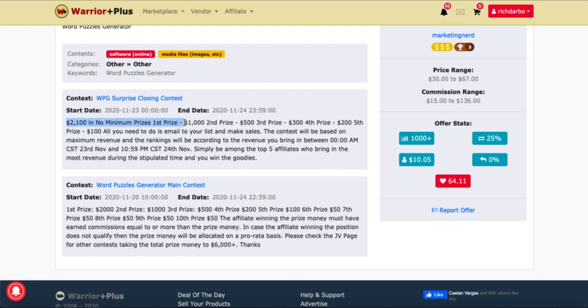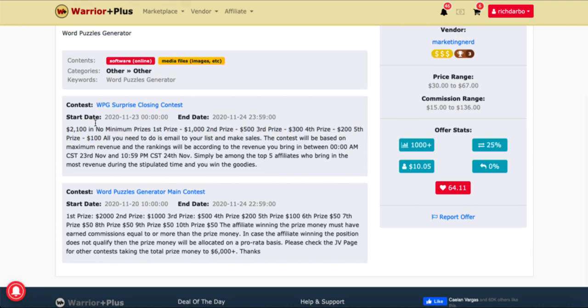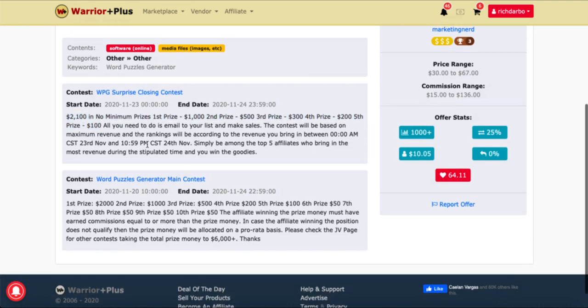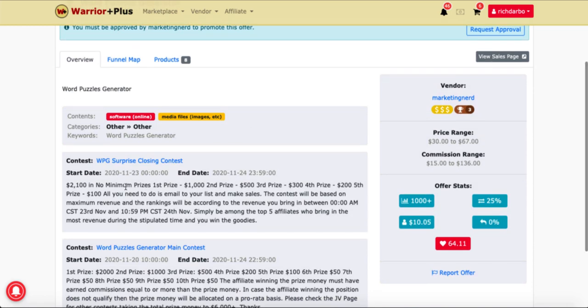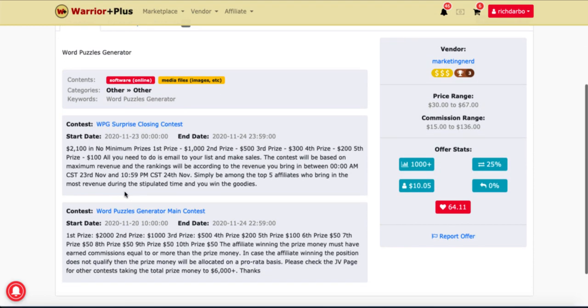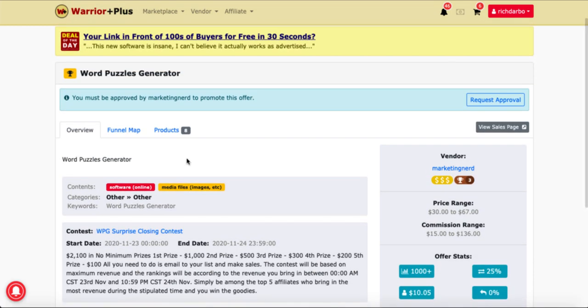So if it's high prizes here, it indicates there's probably going to be a lot of people searching for this because they know it's going to be a relatively big launch. Now this is quite small, $2,000, but you do get very, very big launches with 10,000 plus worth of prizes, and it's kind of a good indicator of how big a product's actually going to be.